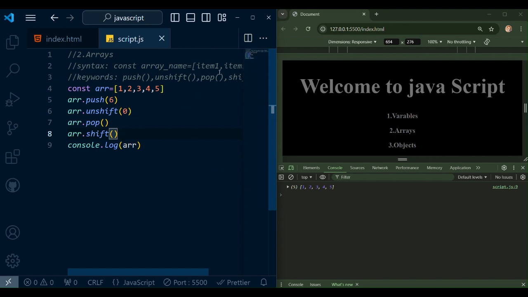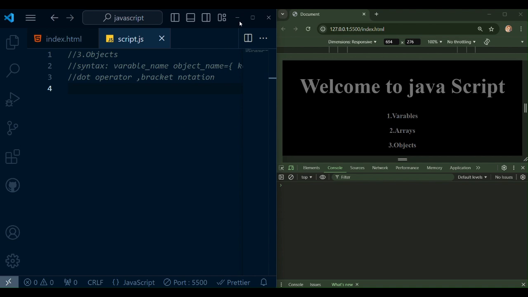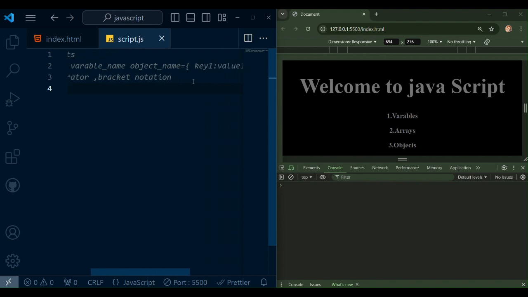Now let's go on to the next topic, objects. Here is the syntax of objects. To declare an object, we use a variable name, the object name, and the keys and the values of the keys. And to access these keys, we use the dot operator and bracket notation. So let's create an object.